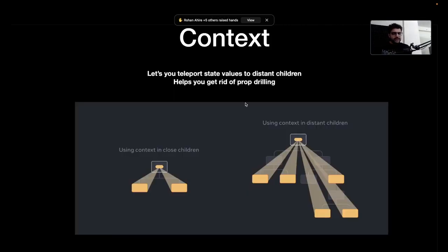If you remember from yesterday, I said context lets you teleport state values to distant children and helps you get rid of prop drilling. If you are using the context API, then you can teleport the variables. If your children are very close to the parent that needs to share the state, then there's no real benefit. You are anyways going to pass it down as a prop. You use the context API.